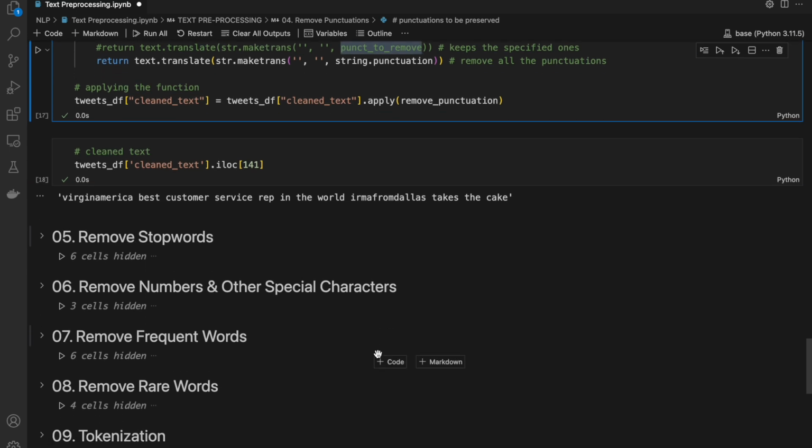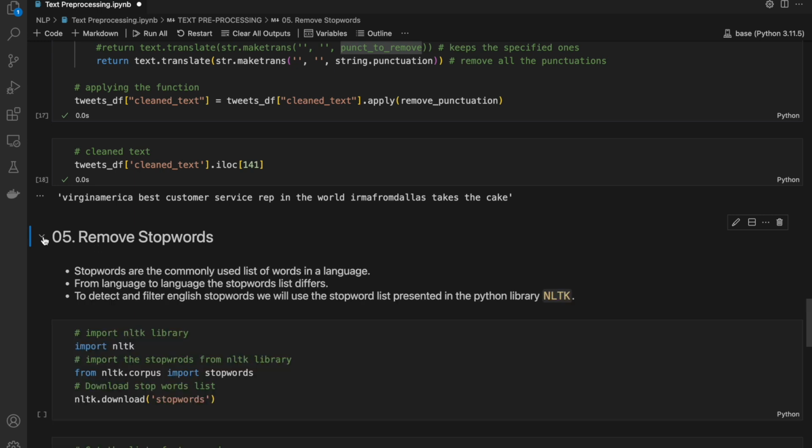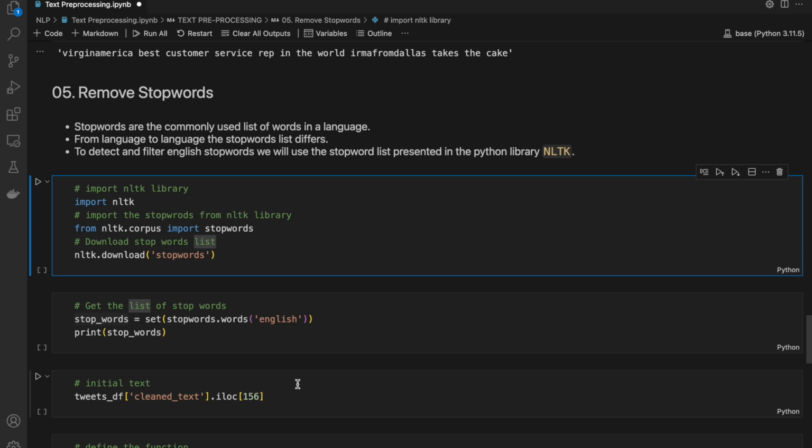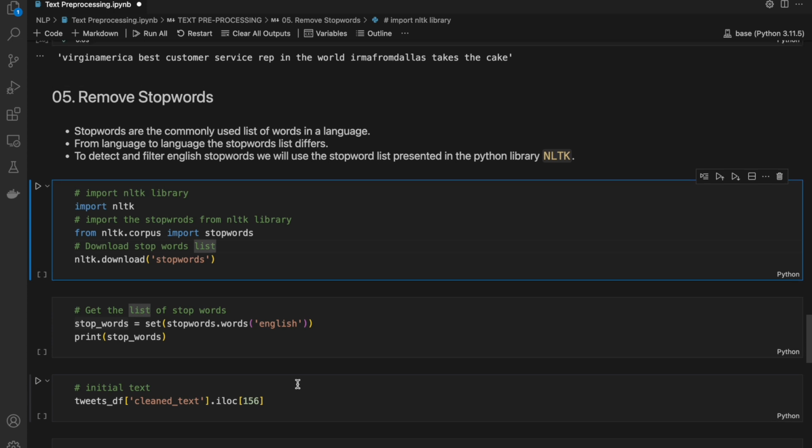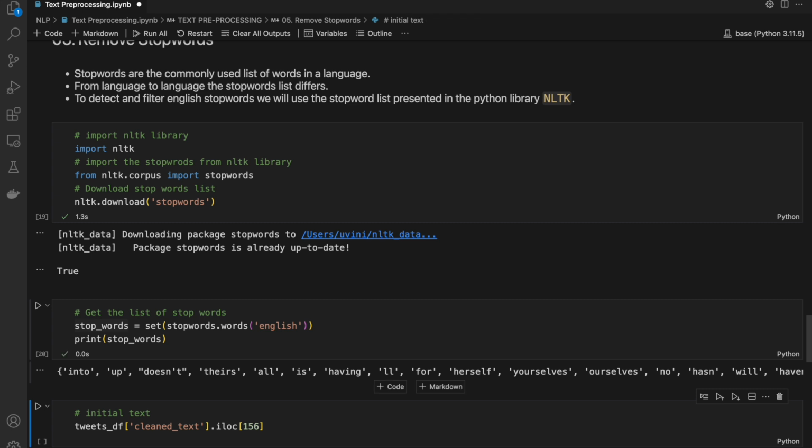Next up is removal of stop words. Stop words are not something that's there only in English, it's there in every language. They are the commonly used list of words in a particular language. To detect and remove stop words, we have a beautiful library, the Natural Language Toolkit, or rather NLTK. It is one of the most powerful libraries when it comes to natural language processing. NLTK already has a stop word list for English. So I'm going to download that NLTK stop word list here, and I will print the list for you so you can see what the English stop words are.